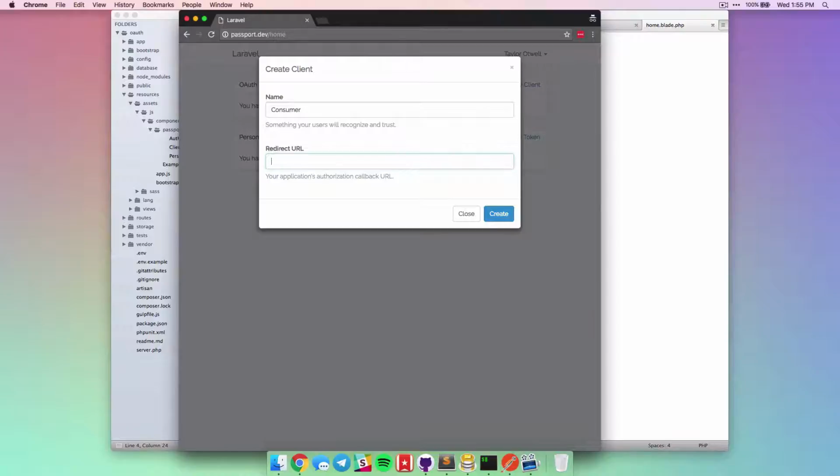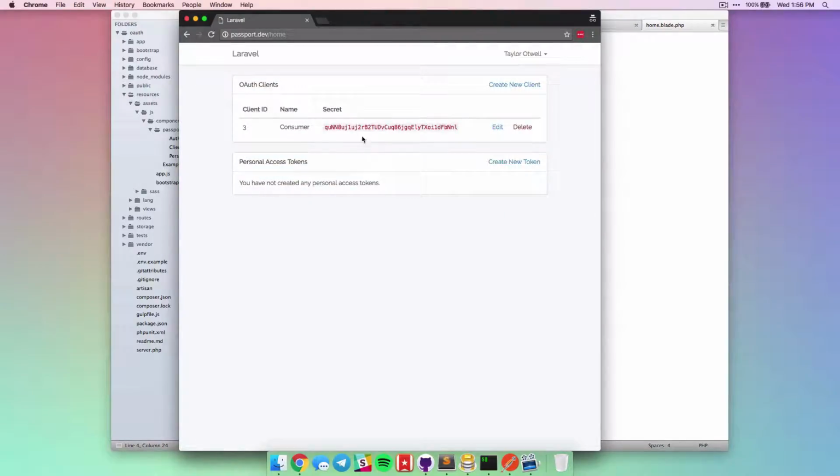And now all clients need a redirect URL, and this is where the user will be redirected after they approve the authorization request. So I'm just going to do consumer.dev because I already have a little consumer app that we can play with, and I'm just going to redirect to /callback. All right, so let's create this client. And you'll see that we have a client ID and a secret. And those are the two important pieces of information we'll need on the consumer side when we authorize requests to this application. So let's remember this client ID 3 and grab this client secret.